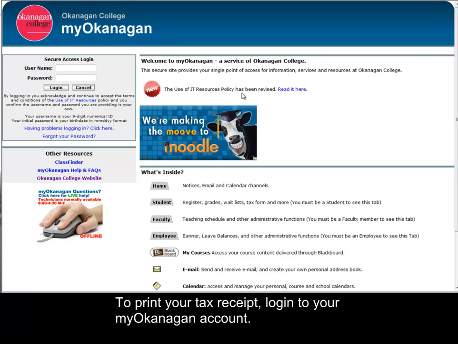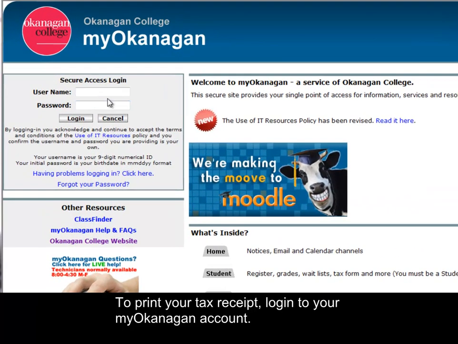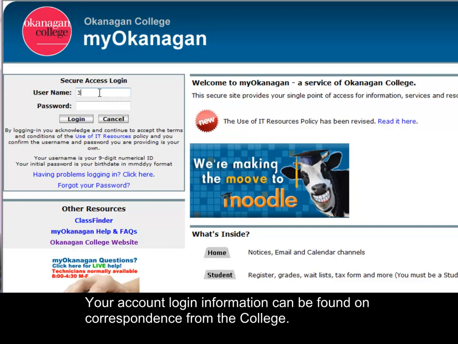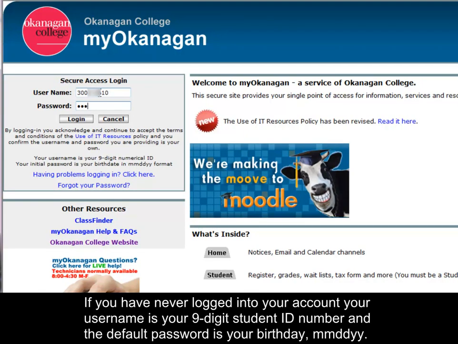To print your tax receipt, log in to your My Okanagan account. Your account login information can be found on correspondence from the college. If you have never logged into your account, your username is your 9-digit student ID number, and the default password is your birthday, month-month, day-day, year-year.